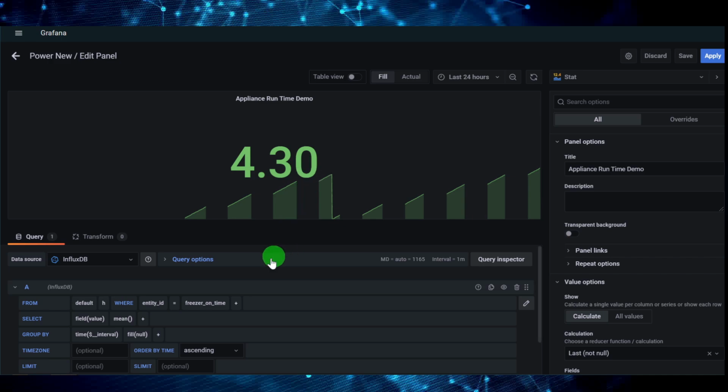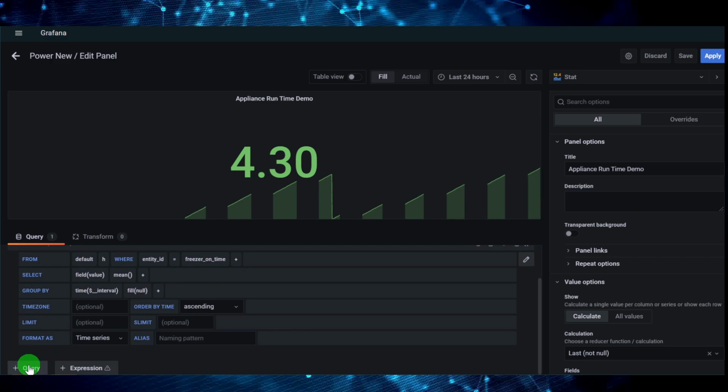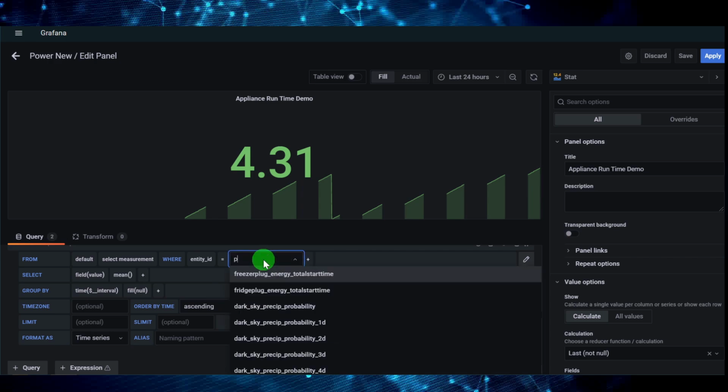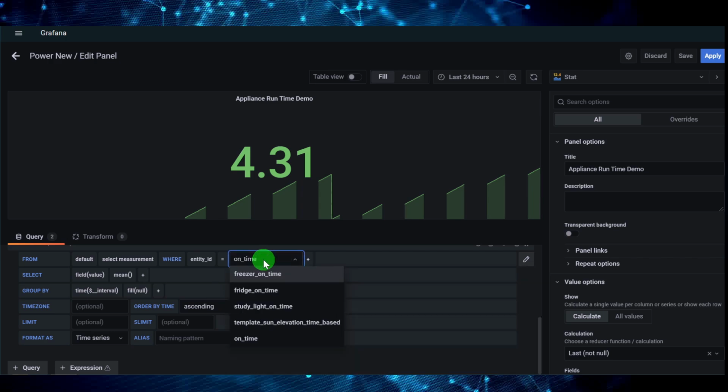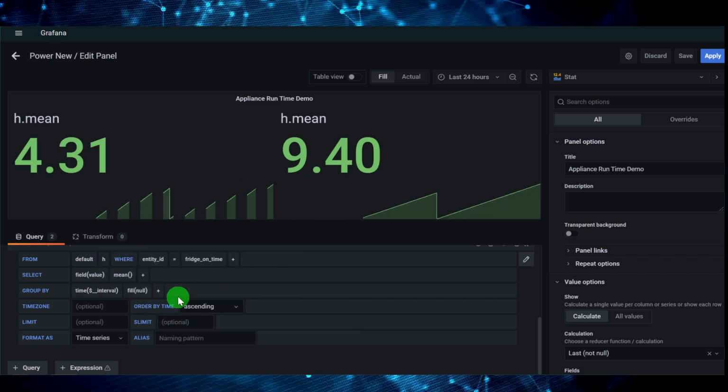But I want to add a second one. So that second one is going to be the fridge runtime. So we'll do a query here. Again, the same exact process, entity ID, on time, and we'll do fridge on time this time. And again, select the measurement, hours.